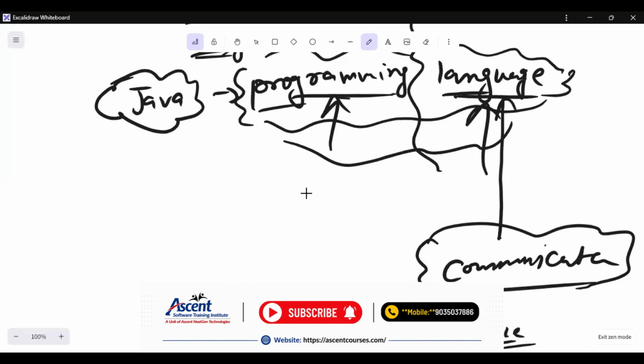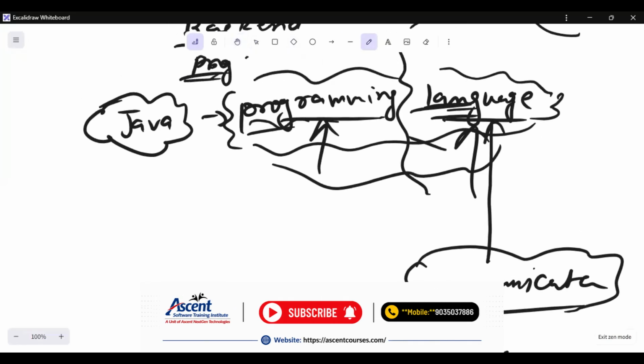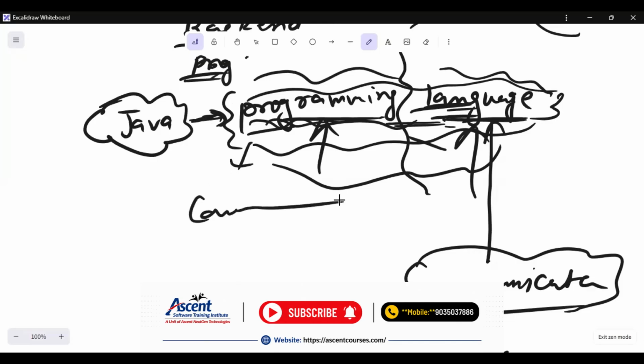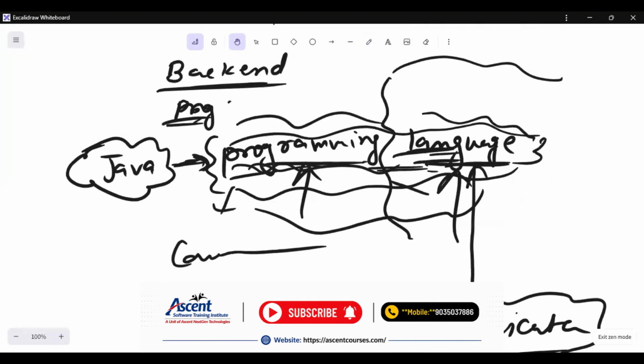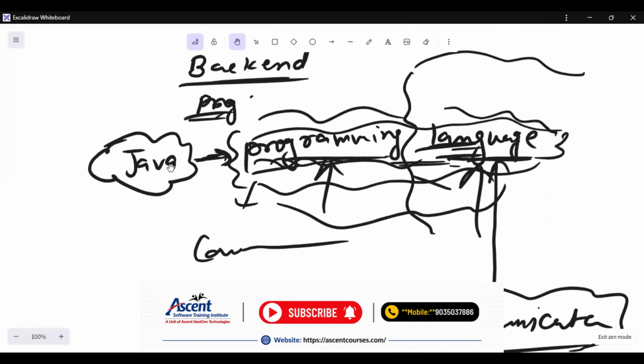Now, suppose this is the language, and you are using this language for communication purposes. Java is also a language, a programming language. This means you shouldn't think that we are using Java to communicate with someone in real life. In real life, you use language to communicate with people. Here also you shouldn't think we are using Java to communicate to someone.